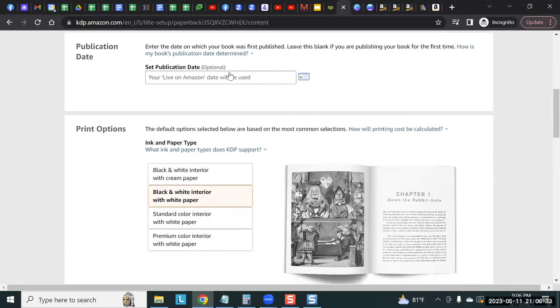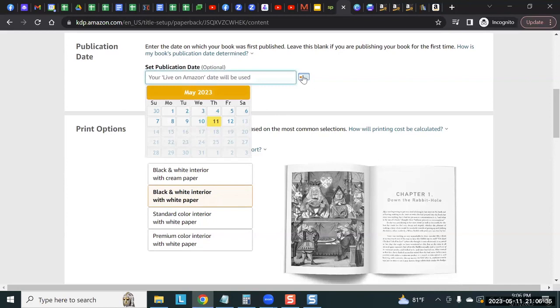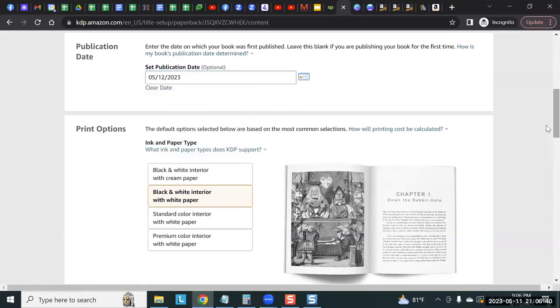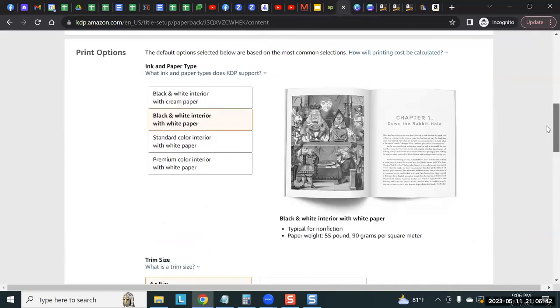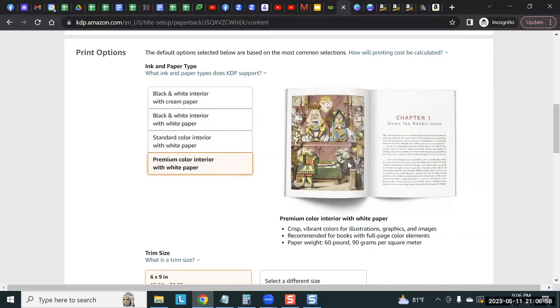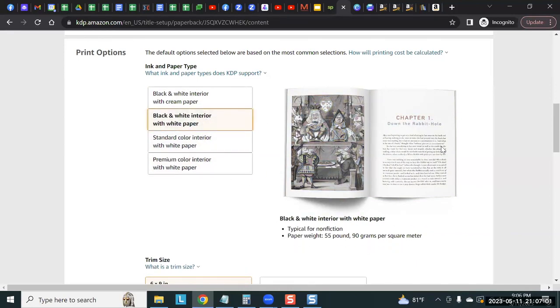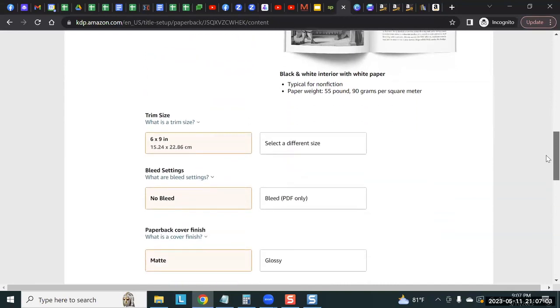Then publication date. So when do you want your book to go live? There we go. Tomorrow. Black and white interior pages. This is in some ways similar to what we did with Lulu before, where we had the black and white versus the color pages, and which one do you want? So it has the white with cream pages. It gives you the example, white pages, you got the color, and you got premium color. So I'm just gonna do black and white, because there's not a lot to it.